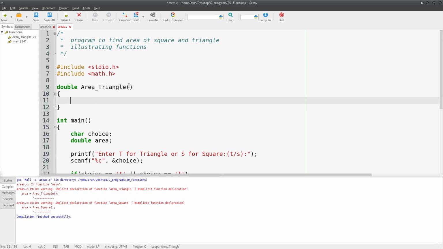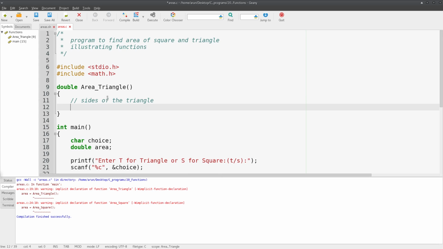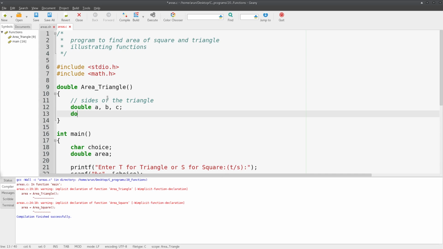Then within the normal brackets, you put all the variables that it is going to take as inputs. For this function there aren't any inputs, so we can leave that as it is. Now we put sides of the triangle, and then we say double a, b, c. We need three variables to store the sides, and then we put double s.